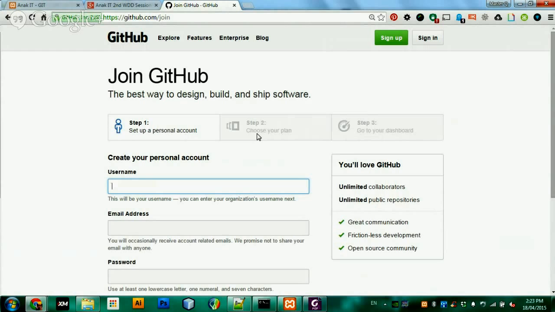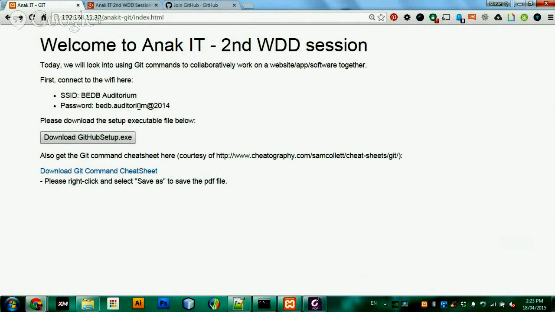Yes. Yeah. Okay. The password is this one. No, it's all small letters.